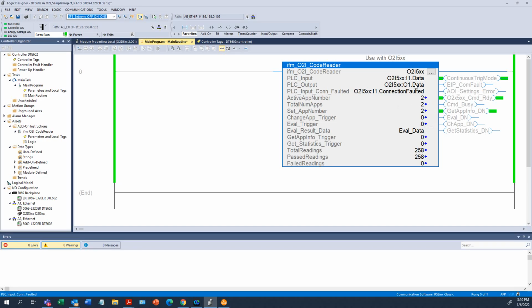So this completes the add-on instruction and all the functions. And so now we're ready to implement this into our application.